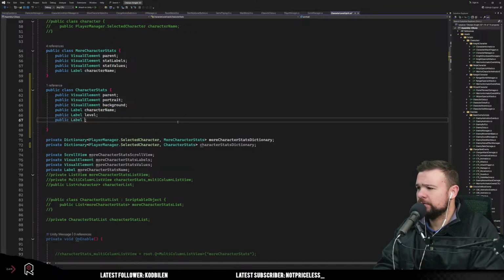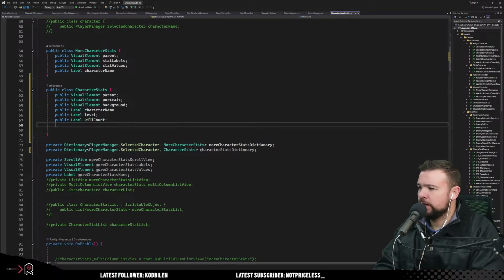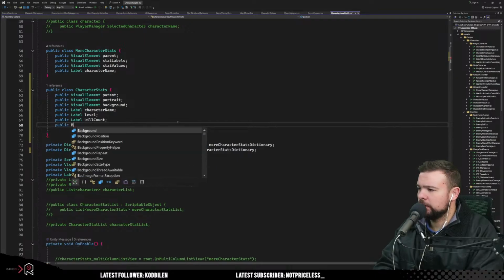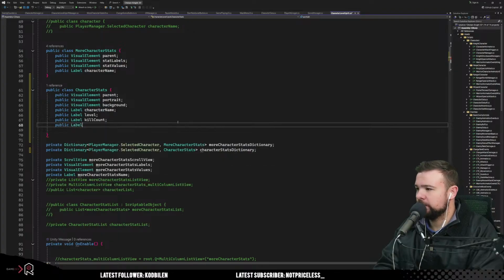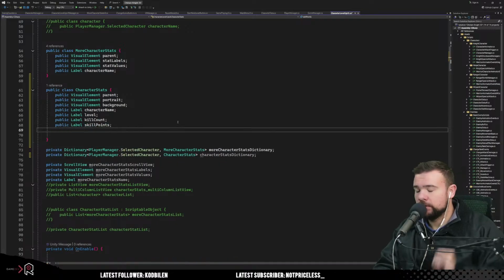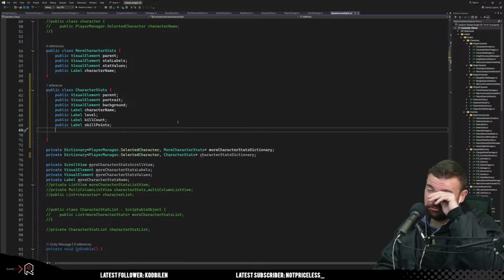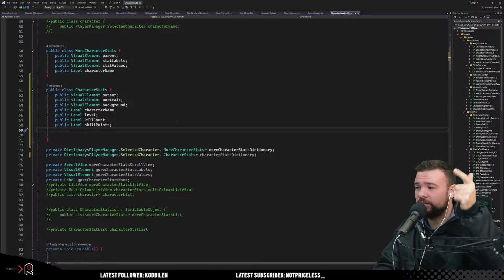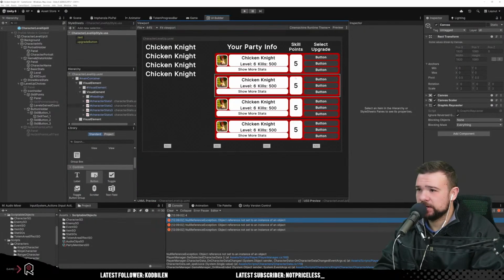And then we have a label for the kill count, and then we have a label for the skill points. Right, so we can set our name, level, kill count. We can update the skill points. So those are most of the labels, if I'm not mistaken. We can have a look at this. Yeah, so the name, level, kills, skill points. Those are all labels. This is a button.